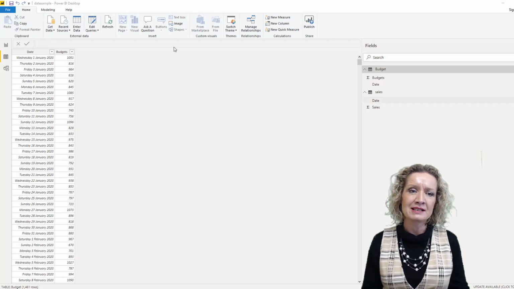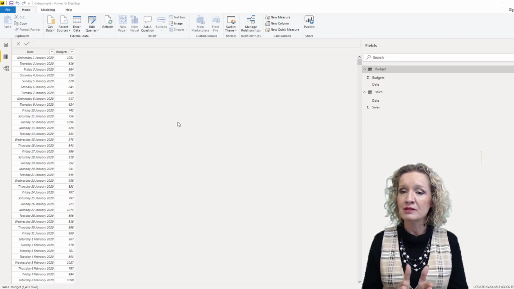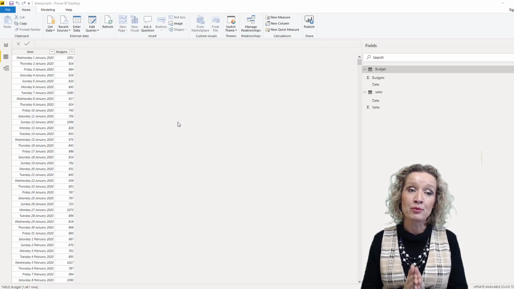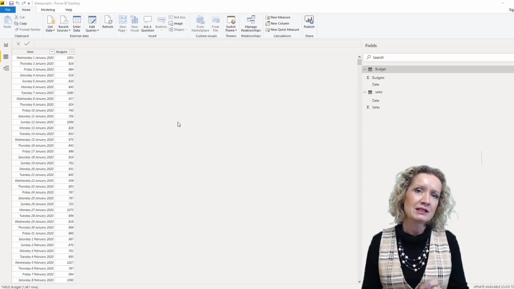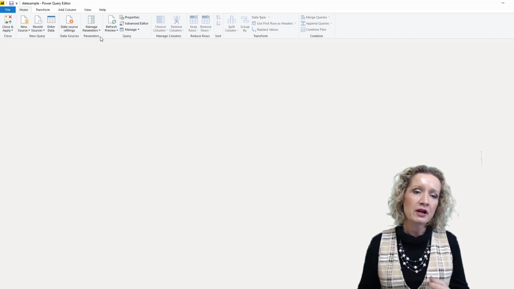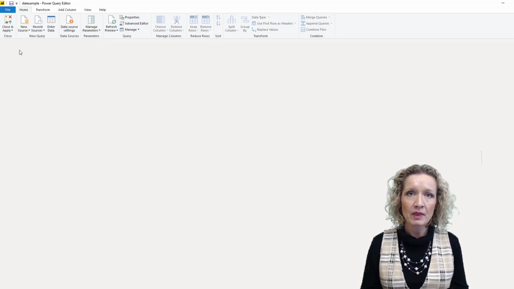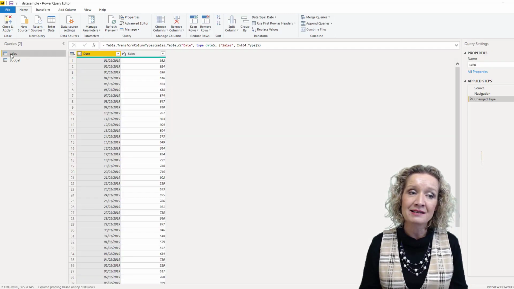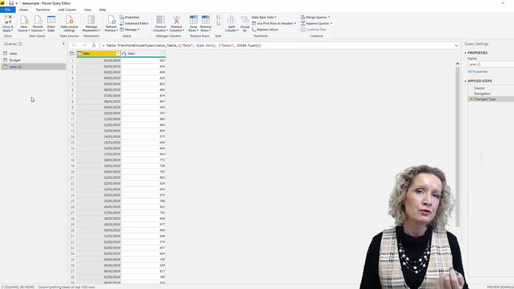So let's get stuck straight in. We have the same two tables that we had been working on in our earlier examples. We have a budgets table and we have a sales table, and we're going to use these two tables to create our date table. So I'm going to edit our queries to open up our query editor. And once our query editor is open, I am going to select our sales table, and I'm going to duplicate our sales table so we can use this table to get our earliest date.